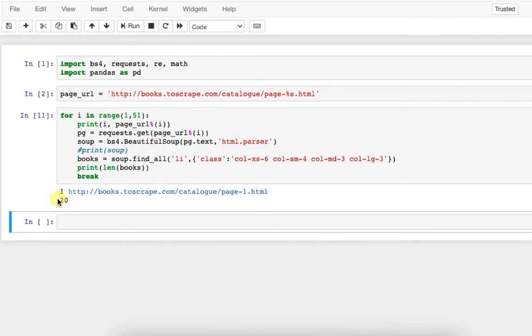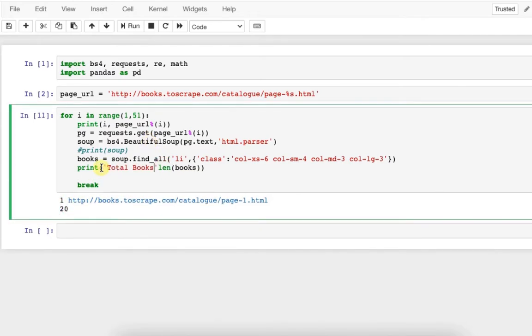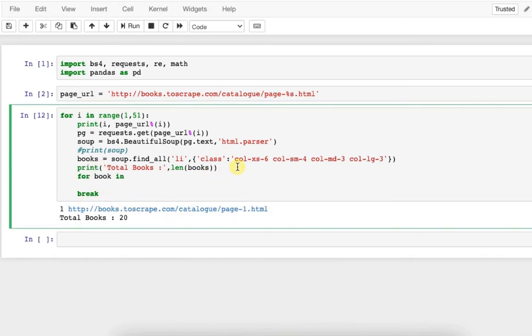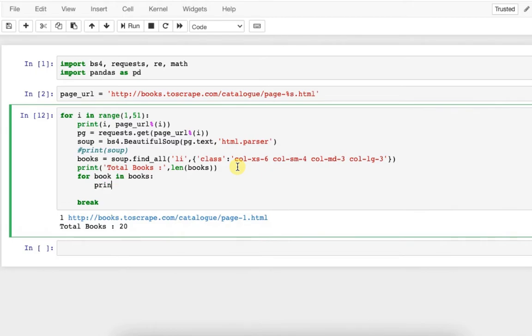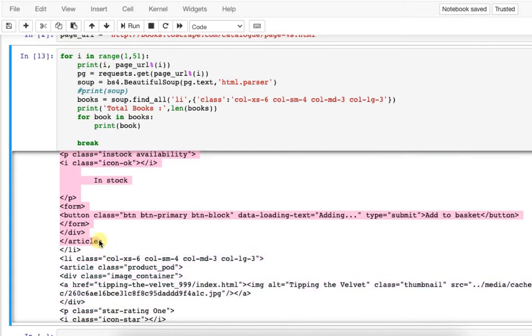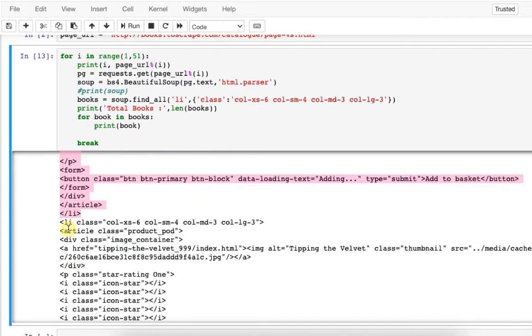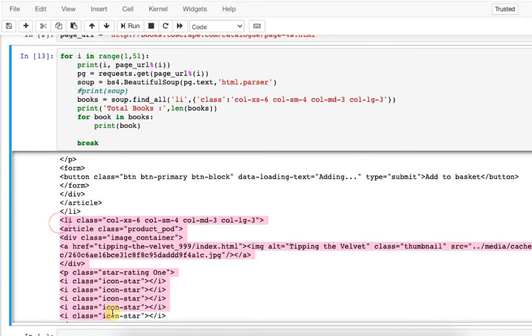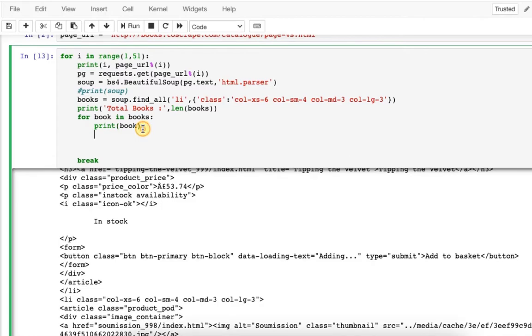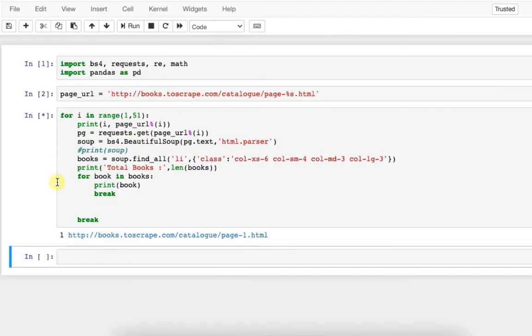Let me add some extra print statements. Now it looks nice. This is my first element of the list. Similarly, this is my second list and third list. Let's add break statement, so I will print only the first element of the list.